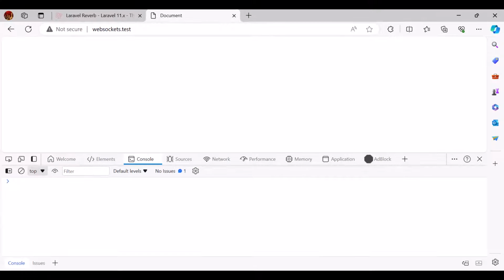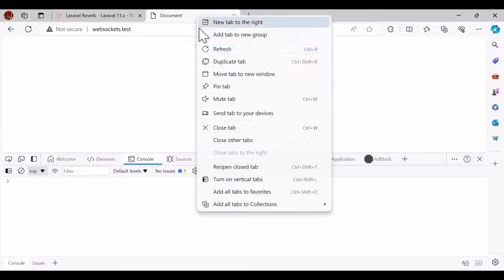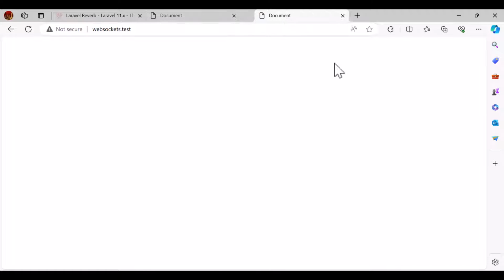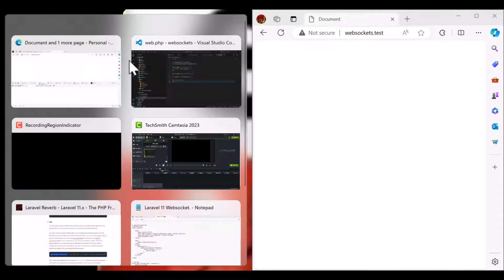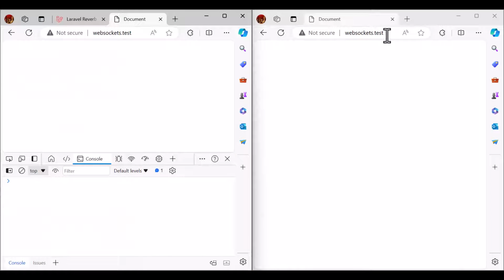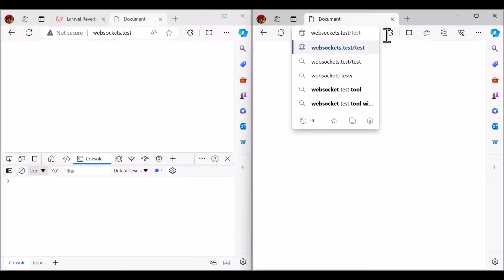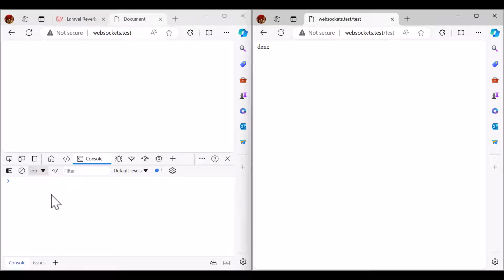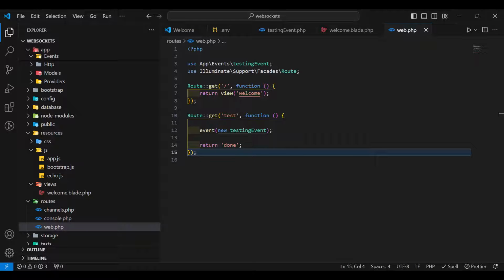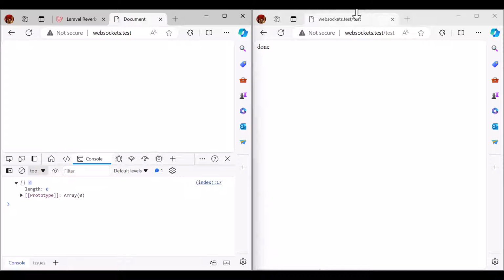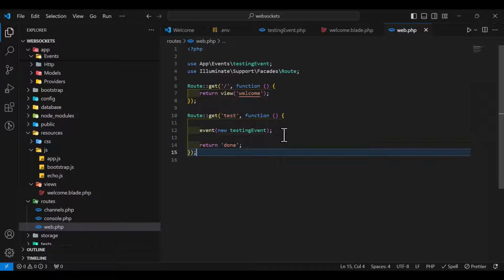So let's open our browser. Let's duplicate this one, duplicate tab, put this here, and also this one here. Now in here, if I go into /test and enter, as you guys can see, I got an empty array. The reason is because I don't send any data with my events. So it means the WebSocket is working. If I refresh this, I get the data in here. So everything is set.